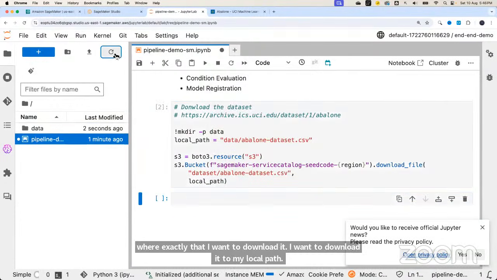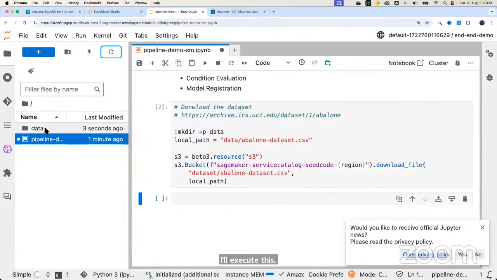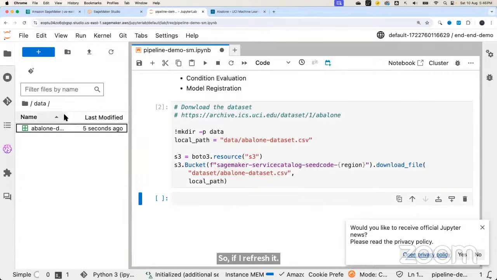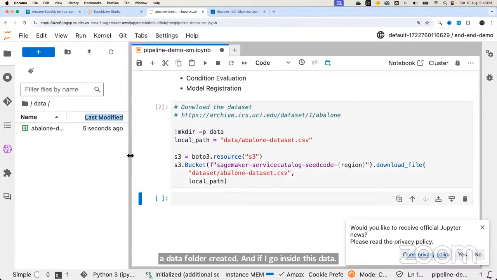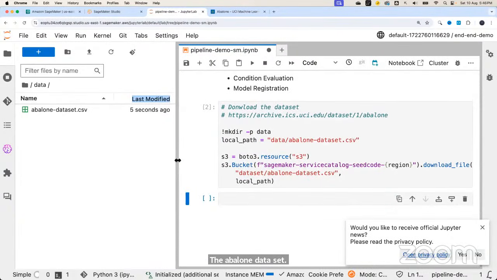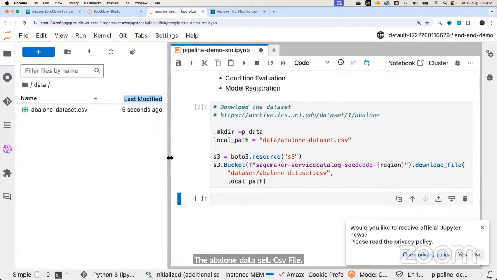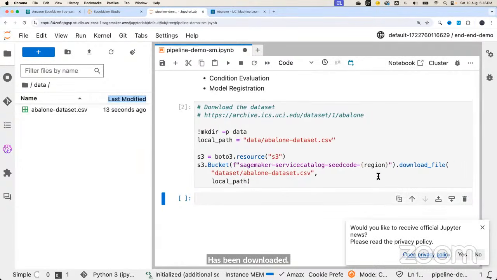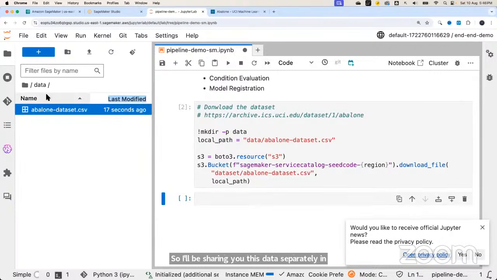So if I refresh it, there's a data folder created. And if I go inside this data folder, the abalone dataset CSV file has been downloaded from the S3 bucket. If you do not have it over here, I'll be sharing this data separately. In case you're having an issue at a later point, you can also load it locally as well. You don't have to download it from the S3 bucket. But this is the exact data that I'm using.